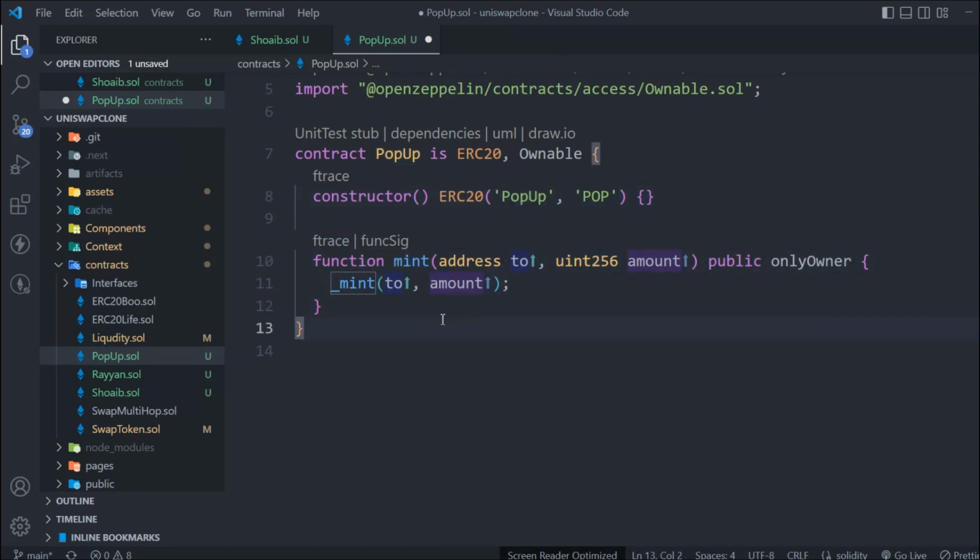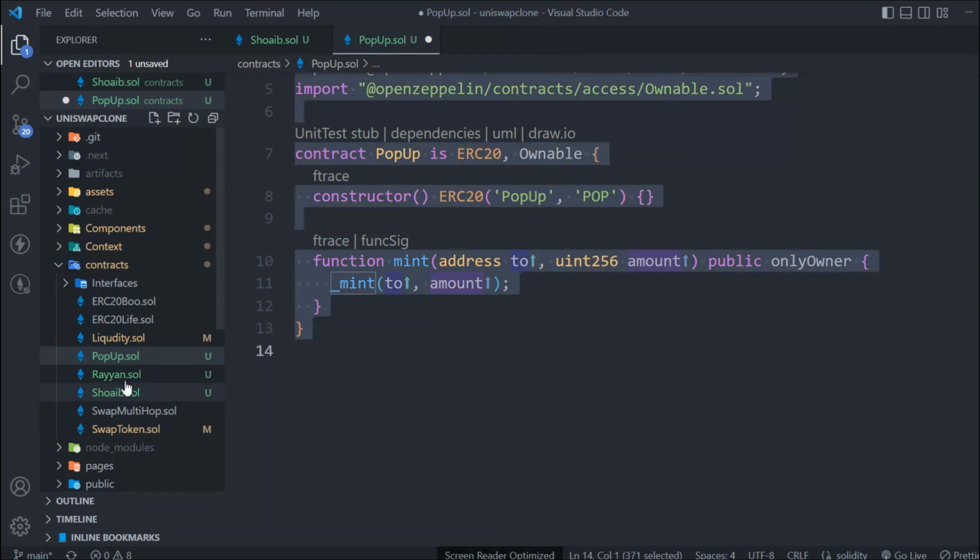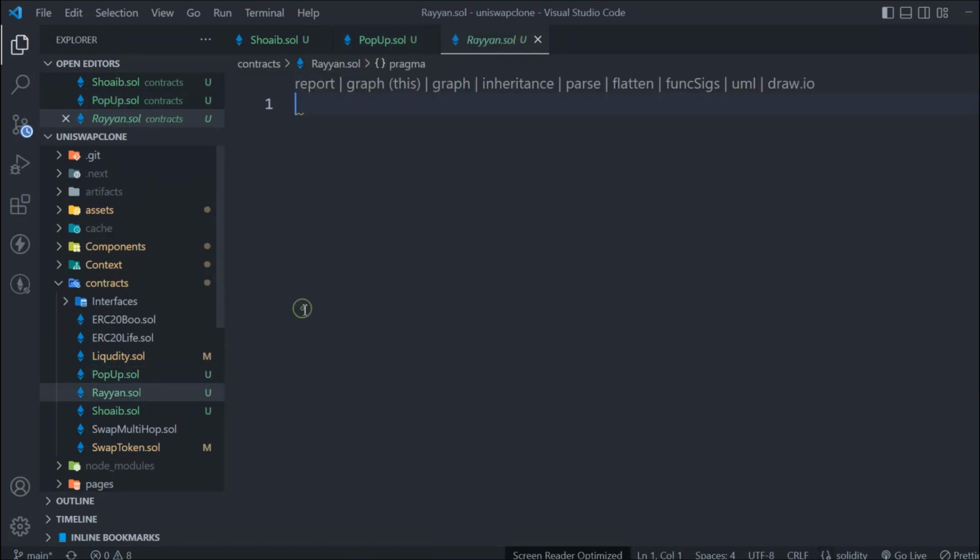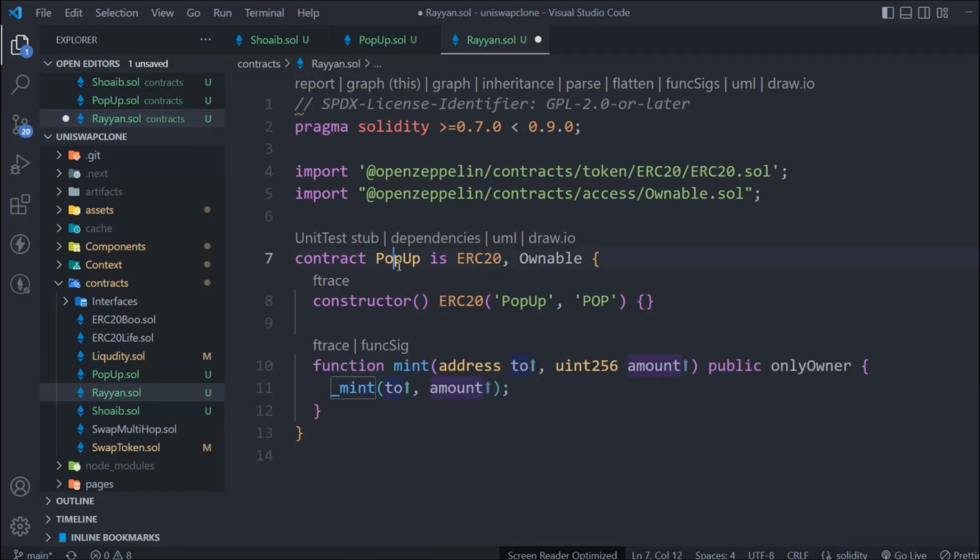So let me select this one and let's come back to the Ryan token, and that's what I'm going to paste here. And here I have to do the changes. Simply select this, double tap and change Ryan, and this will say RAY, the symbol. So this is our second Ryan token.